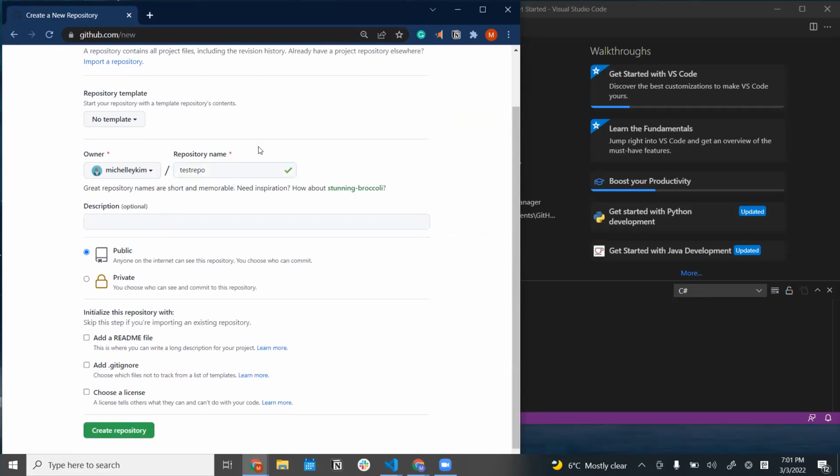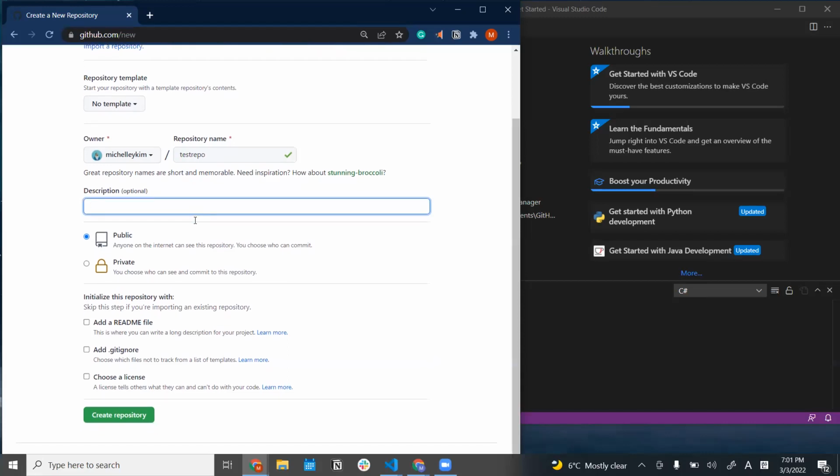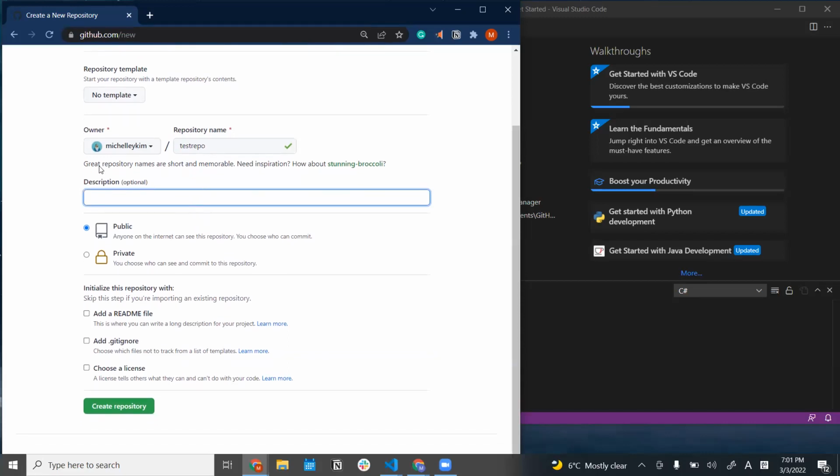It's the repository name. I think it just cannot be the same as one of your existing repositories. And then you can also add a description and everything for your, I guess, actual cmd-f project. You can also put in your team member names or a short description of the project. But for this purpose, we're not going to add any description.